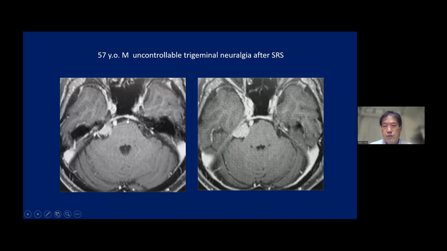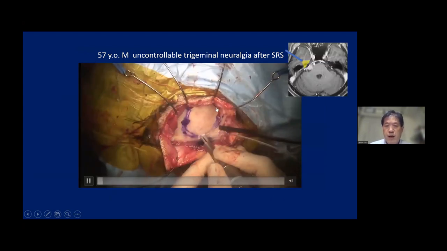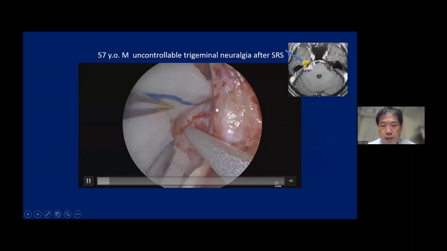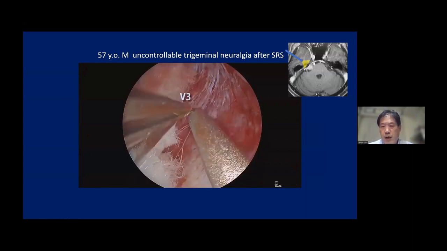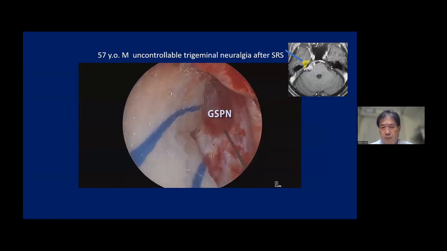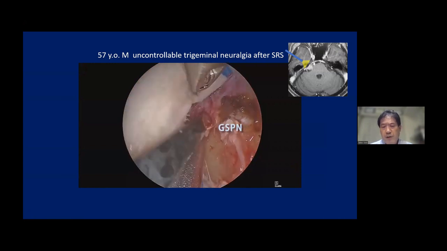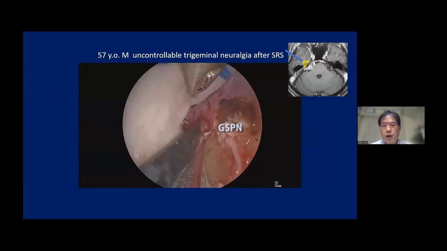This patient shows uncontrollable trigeminal neuralgia after gamma knife. So I use a less invasive procedure to resect this tumor. I will show the surgical video. At first, I make the craniotomy with a size of 3 centimeters and then insert the endoscope to the temporal base. I identify the GSPN and then expose the anterior petrous apex around the Kawase triangle.